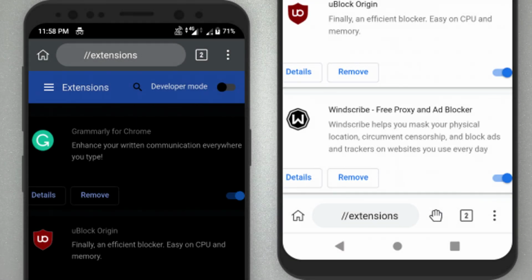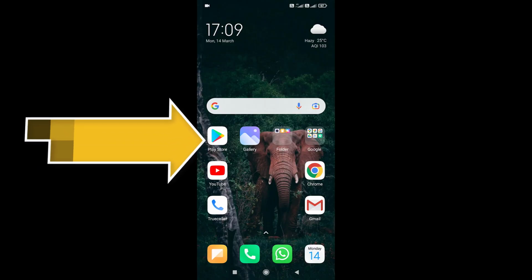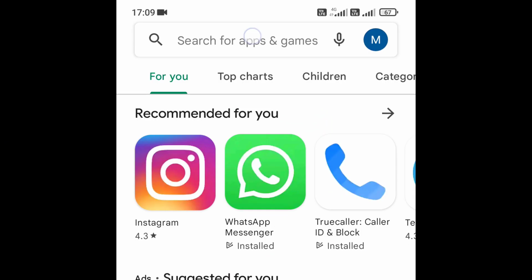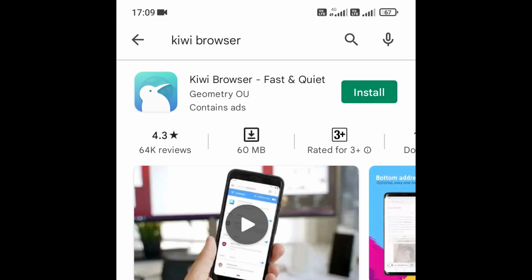Hello guys, in this video, I will be showing you how to install Google Chrome extension on your Android device. First of all, open the Google Play Store app. Now search for the Kiwi browser. Now we need to install this app to run the Chrome extension. Simply tap on install.